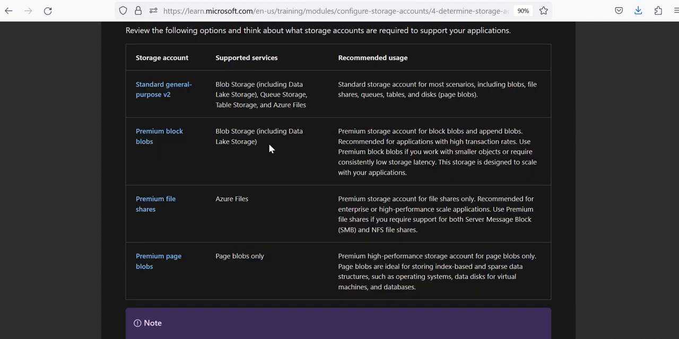Next, we have storage types: standard general purpose v2, premium block blobs, premium file shares, and premium page blobs. The supported services in standard are blob storage, including Data Lake Storage, queue storage, table storage, and Azure Files. Premium blobs support blob storage, including Data Lake Storage. Premium files and premium page blobs support only Azure Files and page blobs respectively.